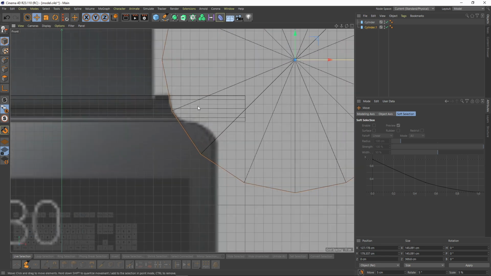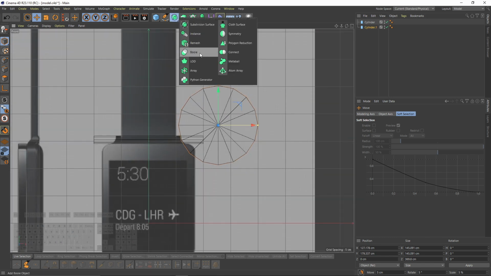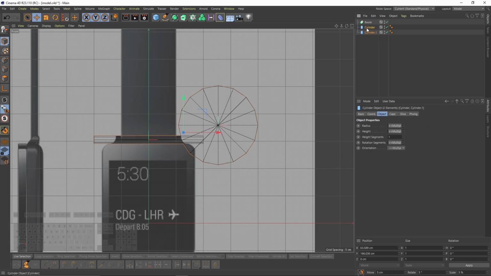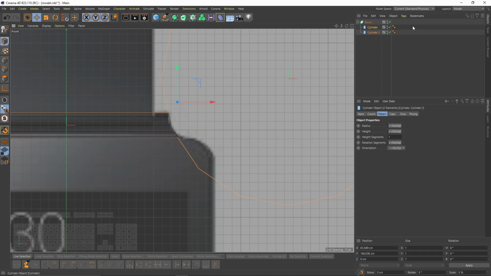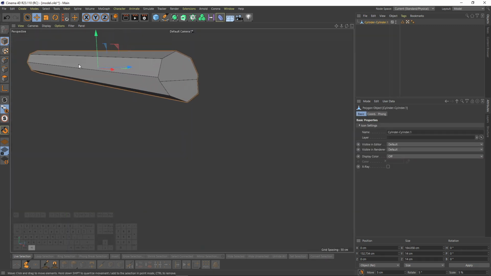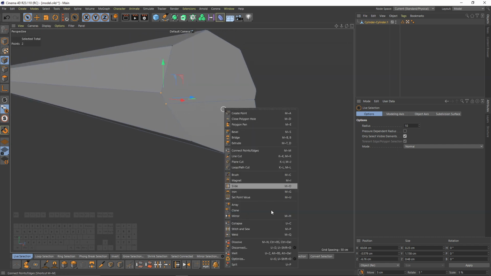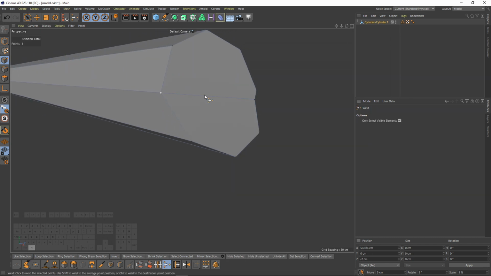something like that. Then I will add a bool, then put my objects into the bool. Now I will select the bool and check create single object. Then I will make the bool editable, press C, and I need to weld these points, so select them, right click and weld.